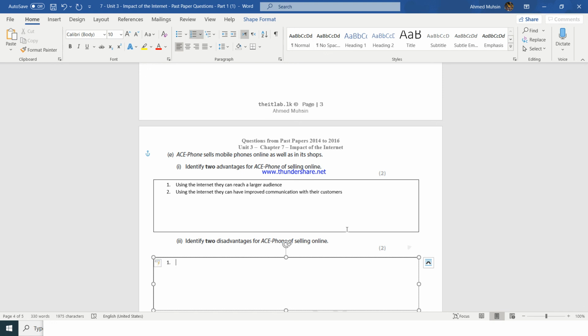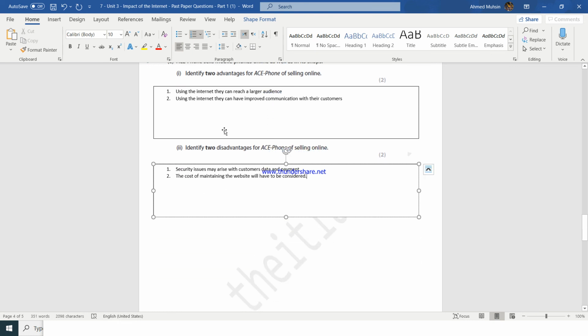Then they are asking for 2 disadvantages of selling online. Problem number 1 is, you can always say security issues may arise with customers' data and payments. Anything to do with online always has a security issue. The second thing is, you can talk about the cost of maintaining the website will have to be considered. To keep the website running, you'll have to hire a specialist, a website designer, a cyber security officer. So the cost of maintaining the website will have to be considered. These are 2 disadvantages and these are 2 advantages.